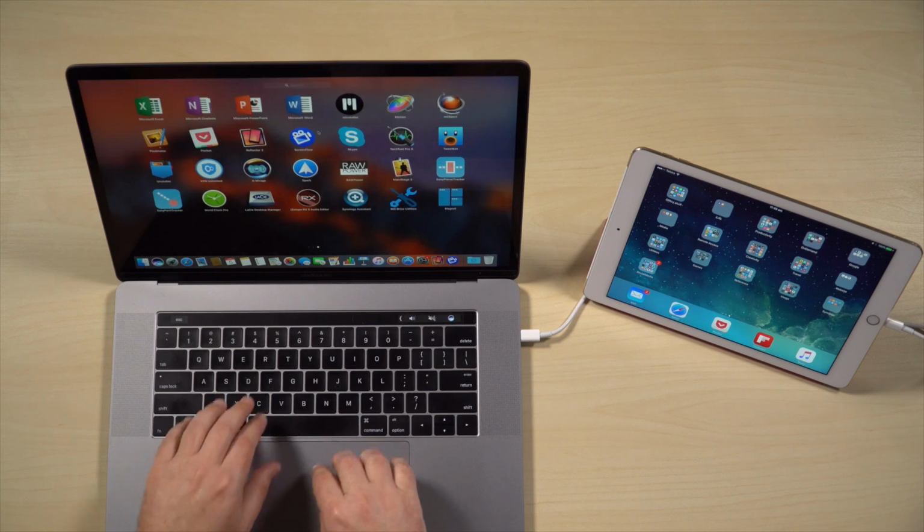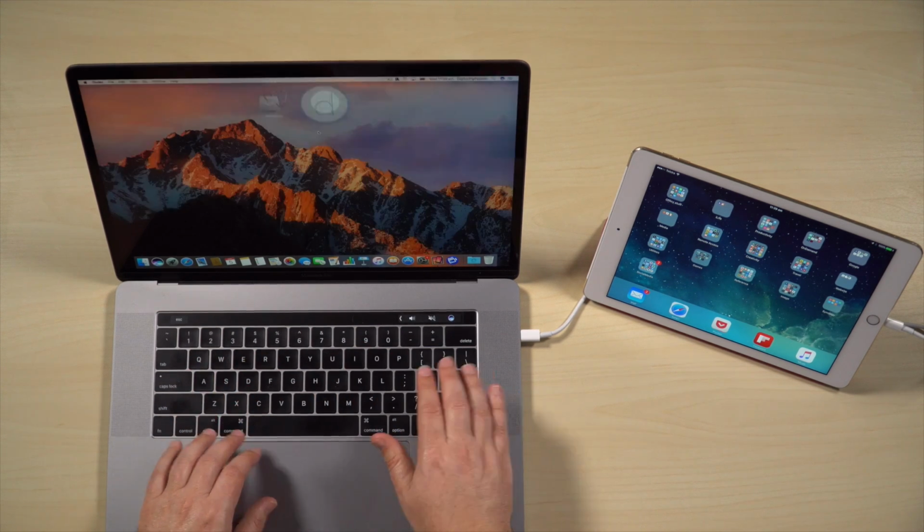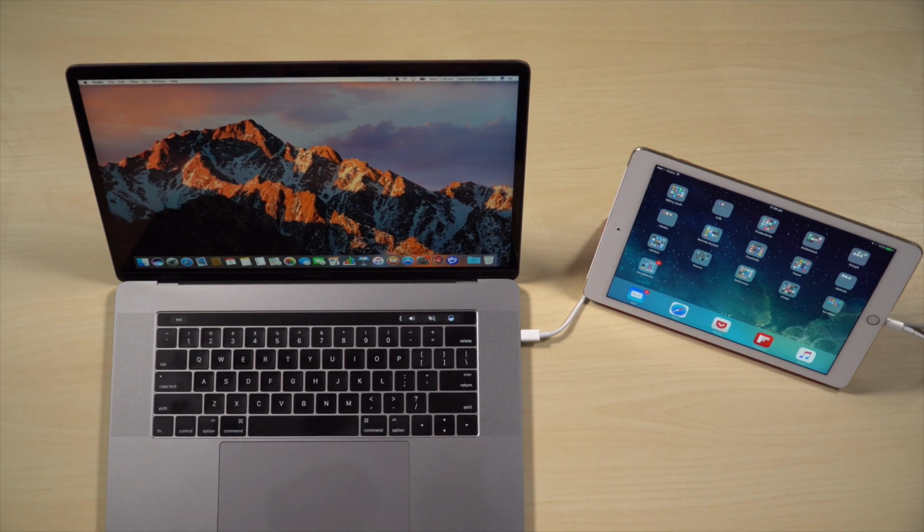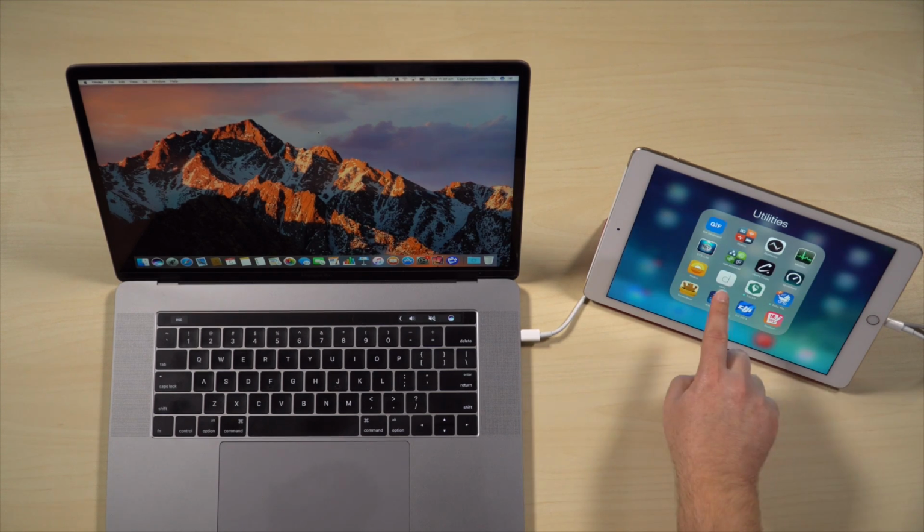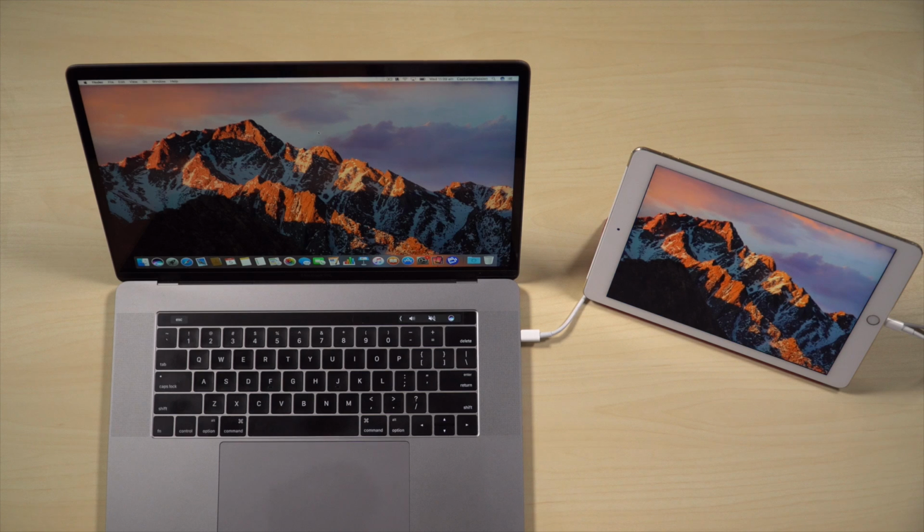So step number one is you install the Duet Display little app on your computer. So let me just go ahead and launch that. Duet, yep, it's up and running. Then you go onto your iPad and launch the Duet Display app on your iPad. Normally it takes a little bit of time to have a think about it, but I had launched it before and hey presto, there's my secondary display.